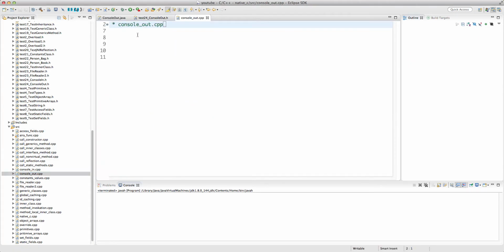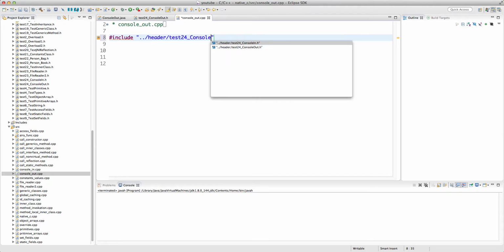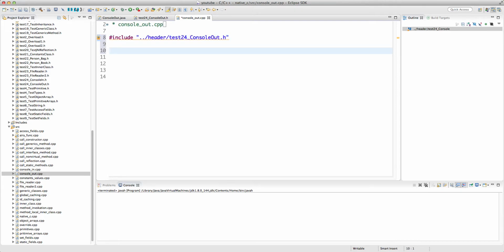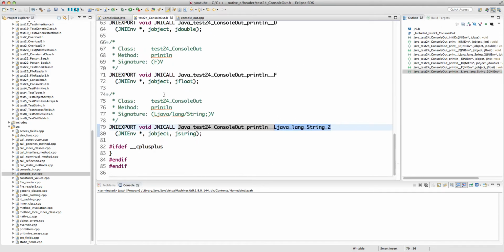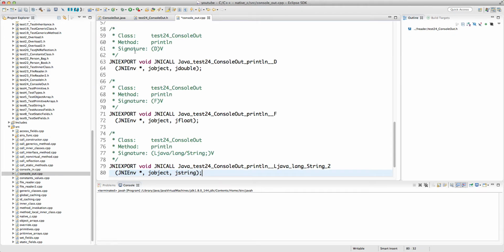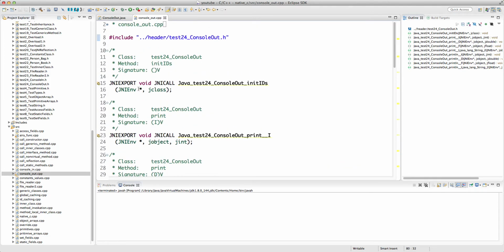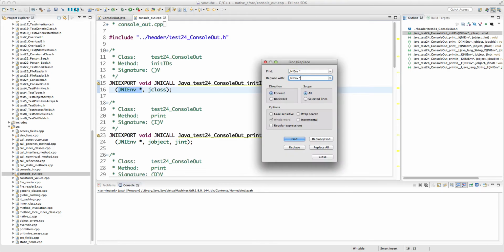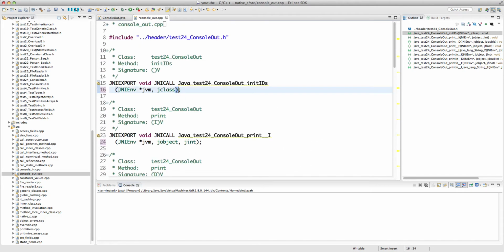All right, the very first thing that we do is include our header file, include /header test24 console out, and then we copy and paste our function prototypes for this Java class, and then quickly provide a body implementation. So JNI environment, let's select this, and then Command F and replace it with the JNI environment pointer. I call it JVM, and replace all. And then jclass is the calling class because this is a static method. I call it console out underscore class.